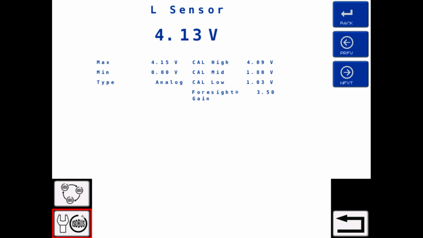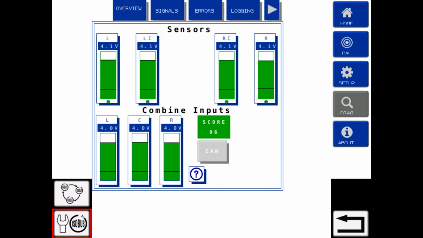This will take you into a detailed diagnostic screen where you can see your current voltage, and on the bottom left, your max and min voltage for this calibration cycle, and on the right, your cal high, mid, and low. On the bottom right, you'll see your foresight gain. By hitting the back button, this will take you back to your overview page.